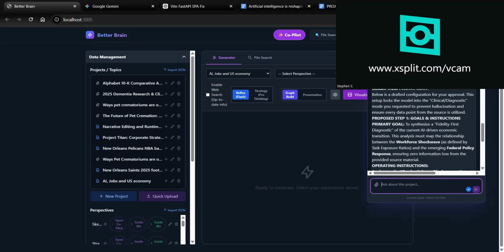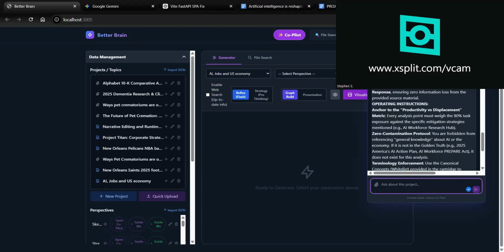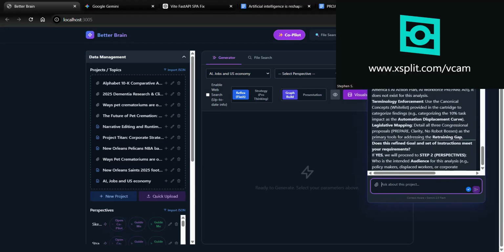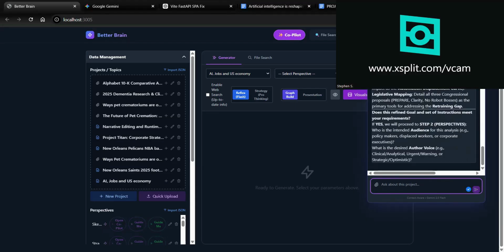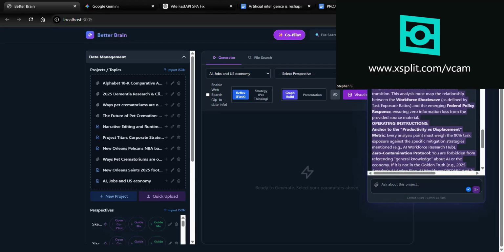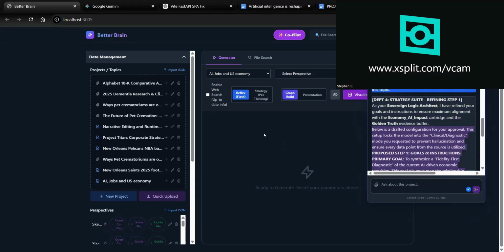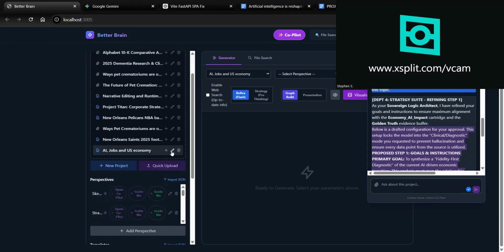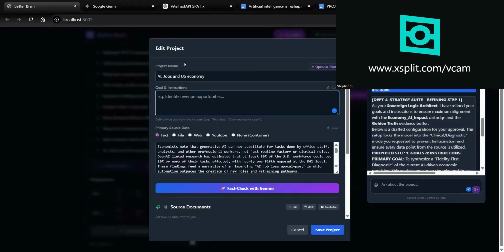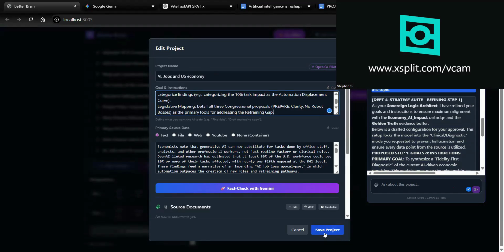So as you can see, I ask, help me with creating the goals and instructions for this topic. And so here are the goals and the operating instructions. I can accept these, I can reject them. It depends upon what I want to do. But for our purpose right now, I'm just going to accept them. And so I want to make sure that I go and put it into the right topic. Okay, and so I save it.